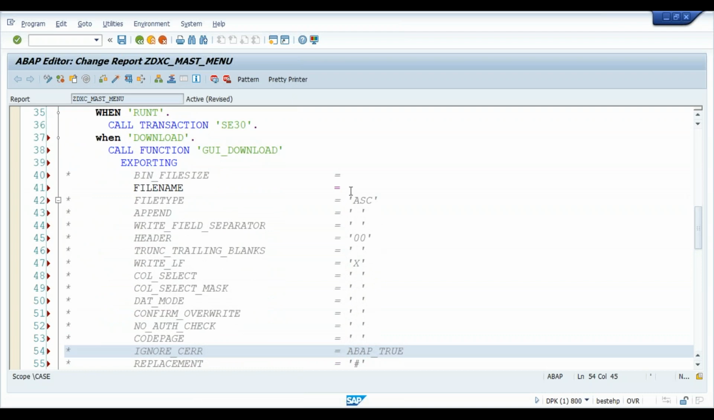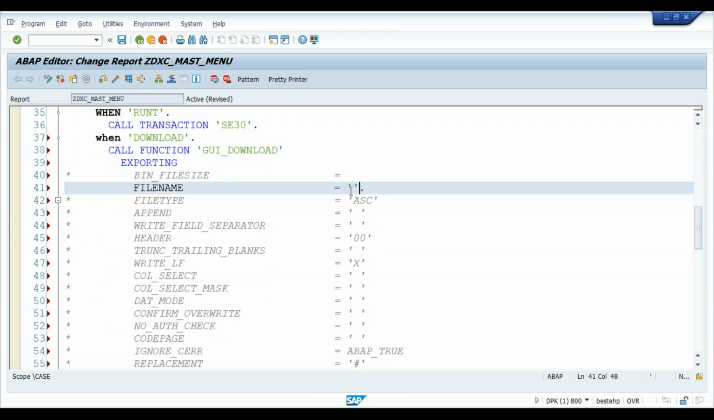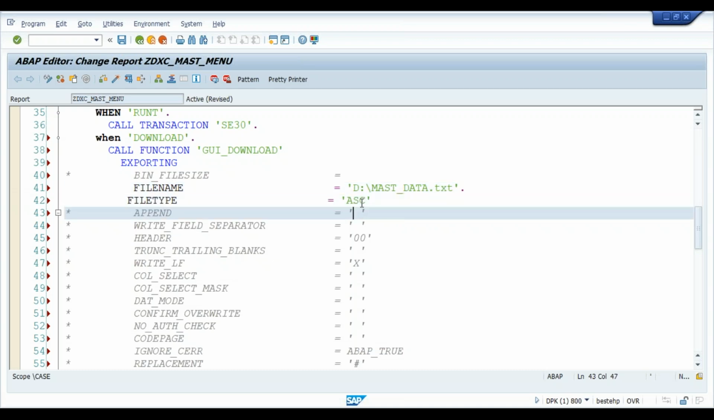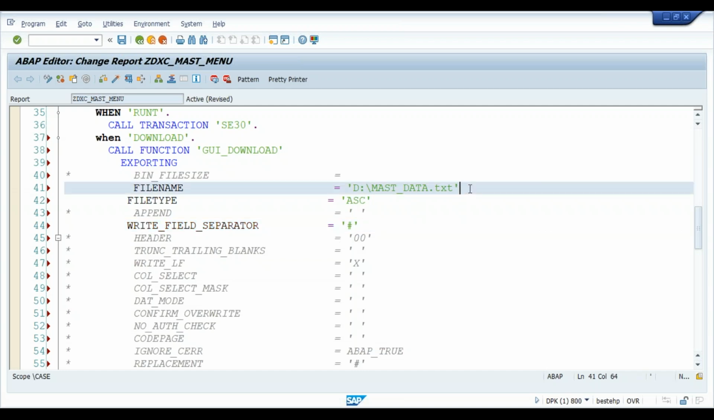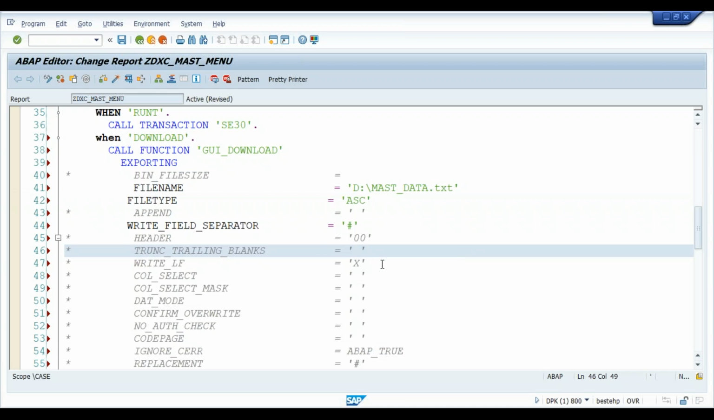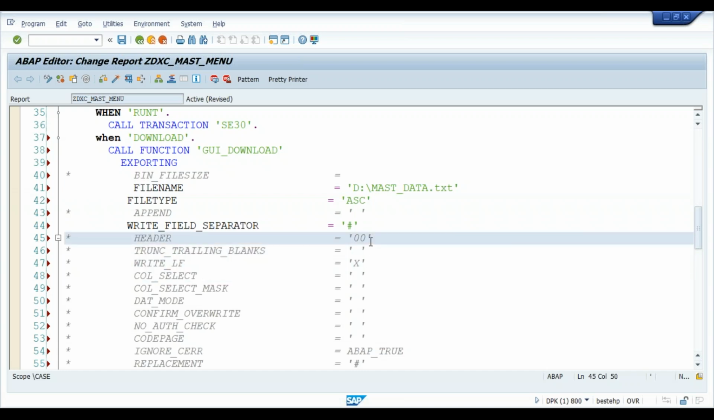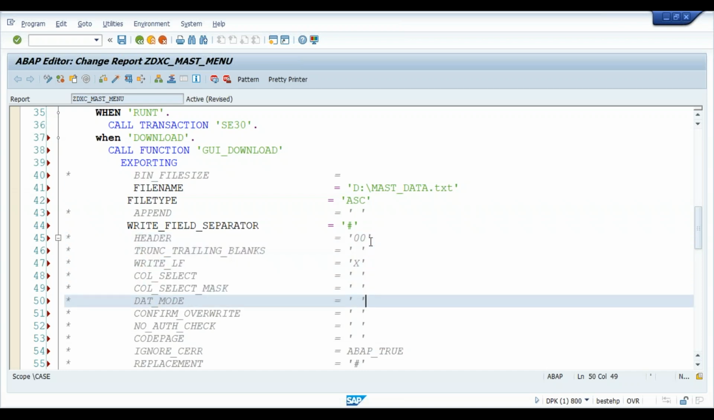So we'll give the file name. I'll give the file name as something like D drive backslash MAST data dot txt. Okay, so this is ASC, American Standard Type, and field separator I'll give it as hash. I've given a full stop here, it should not have. Header, if we have a header, the first row, if we take it as header, that data will come, but okay.